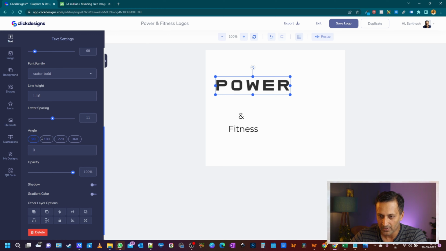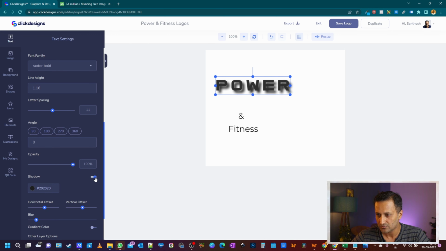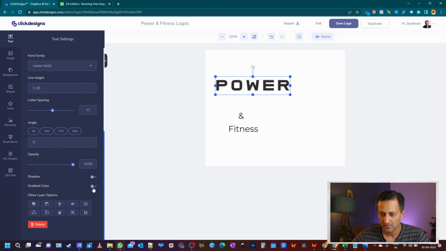Angle is if I want to rotate it, I'm not going to do that. Opacity is increase and decrease transparency, nothing to do there. Shadow, no. Gradient, no, I don't want to do that. So there are these layer options.